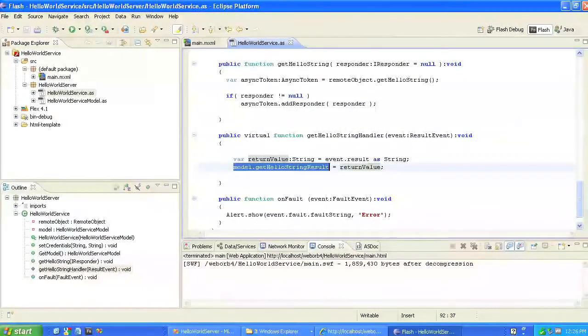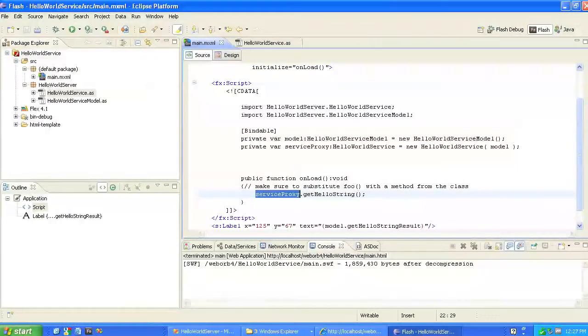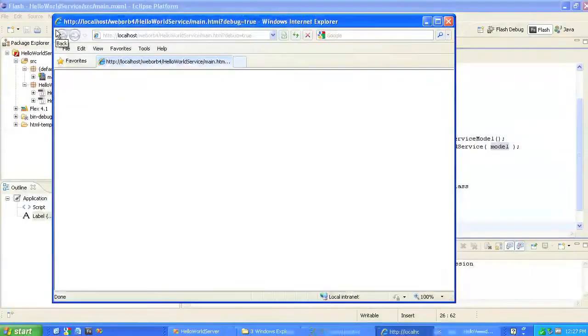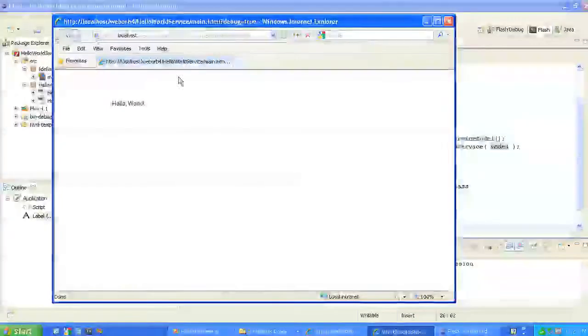So model.get hello string result is set to the return value. Because that is set to be bindable, I can simply have the text of the label be bound to that value, and when the function call returns, the label updates. And so that's what happened. Let's see it again. And there you go. Hello World using WebOrb for .NET.